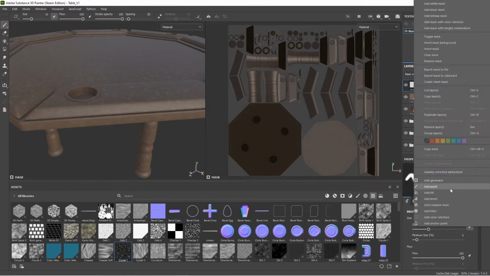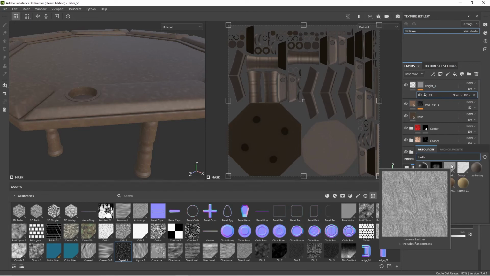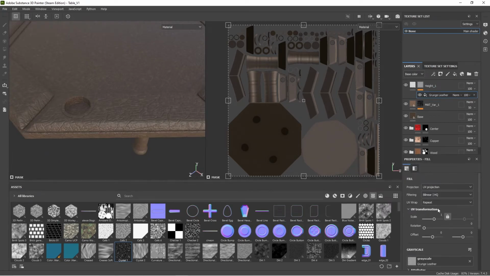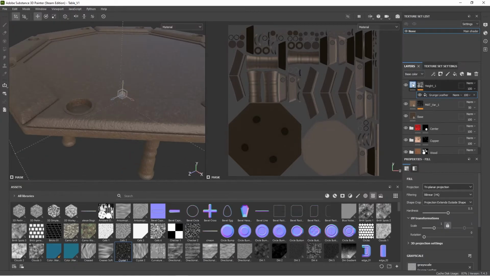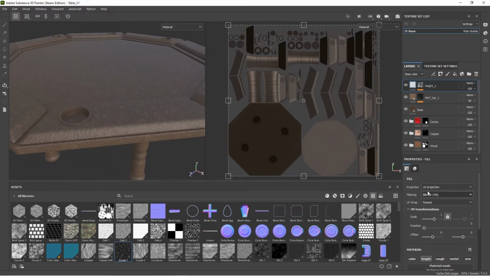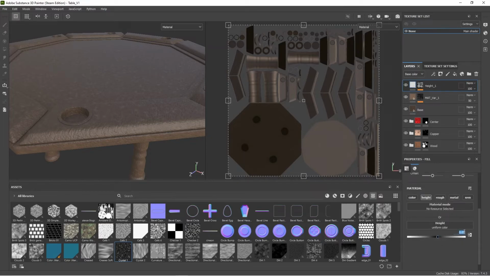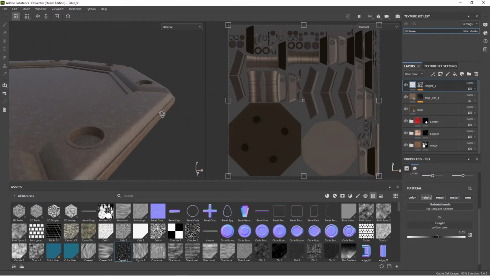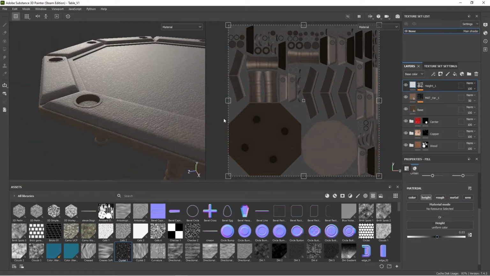Right click, add a fill layer. And here we are going to get the grunge ladder. Change the projection again to triplanar. And it looks a bit too high. So if we click on the layer itself, we can set it to maybe 0.03. So that looks a little bit better.